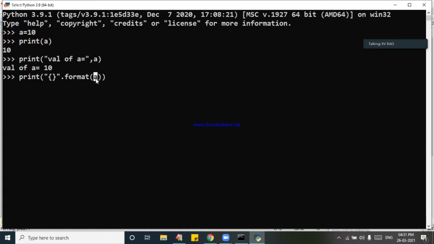The A value is substituted here. This is effective for long term examples. What is printed? You see 10 is printed. So once you write the opening and closing curly braces, to print the value at that position, you use format of A.